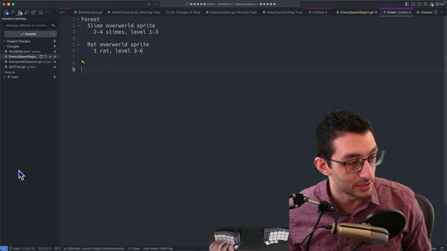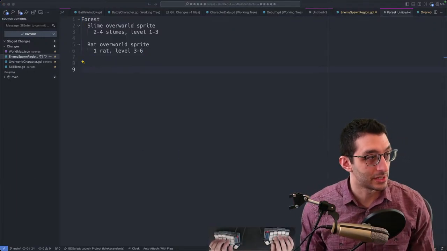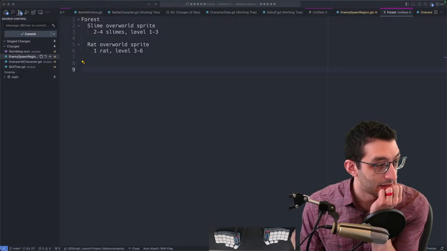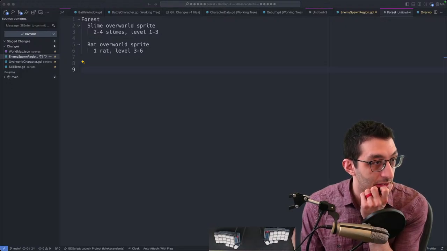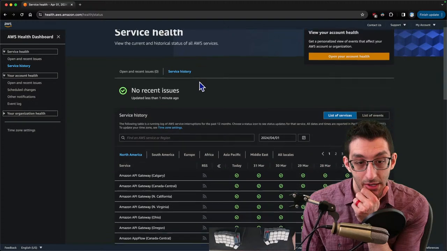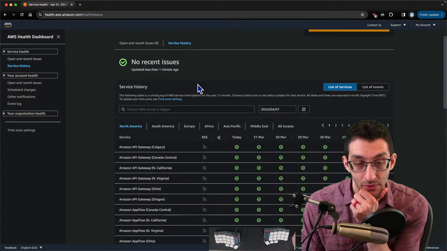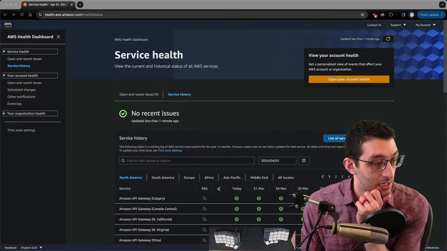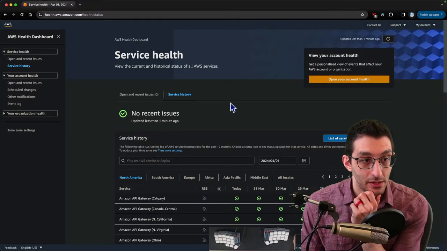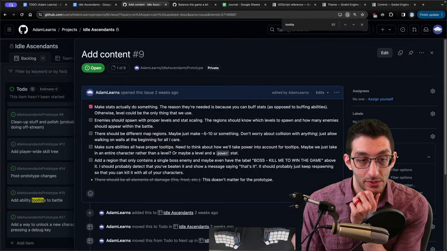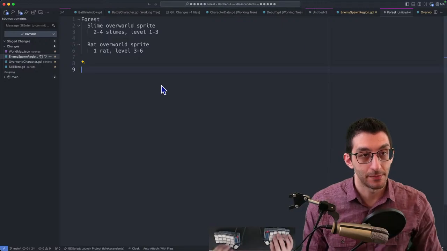AWS stuff is going down. Is there an AWS status page that lists all their services? Service health. Yeah, no recent issues. Everything was green. Although I guess it could have just started.